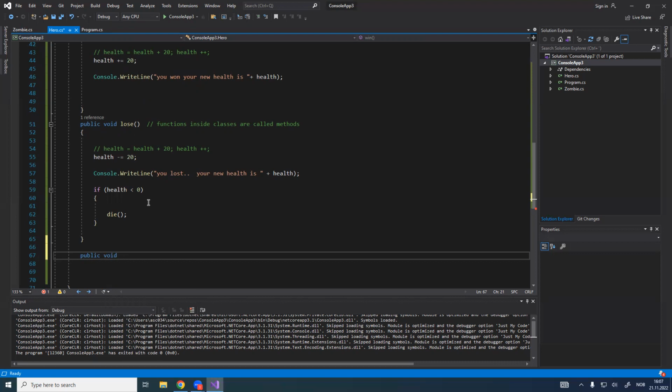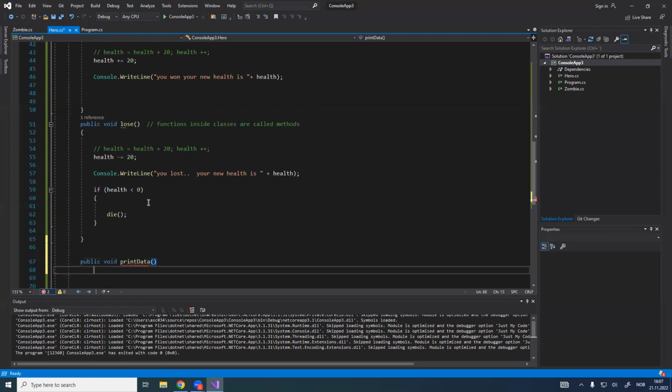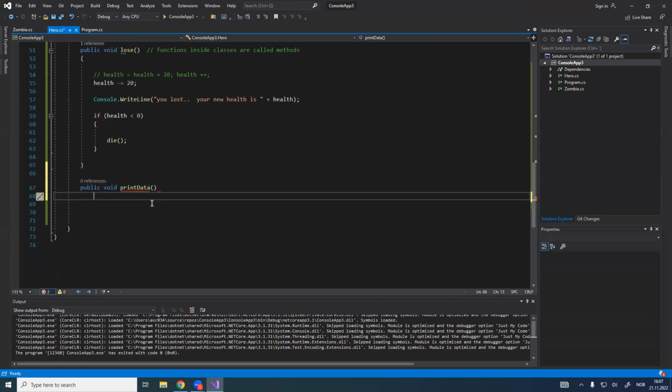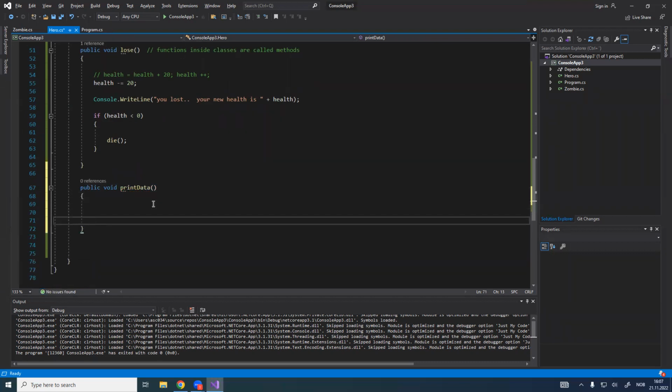As you can see, we're combining more and more stuff from the last sessions. So a very popular method is print data or print stats, which is very important everywhere. It doesn't matter if it's game development or web development or application development or just ordinary object-oriented programming. You should always have a method with the name print data, print customer data, print whatsoever.